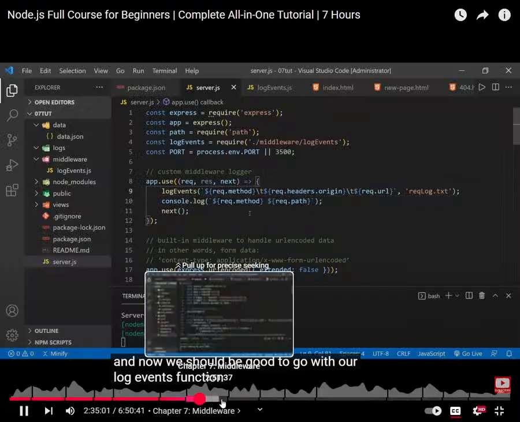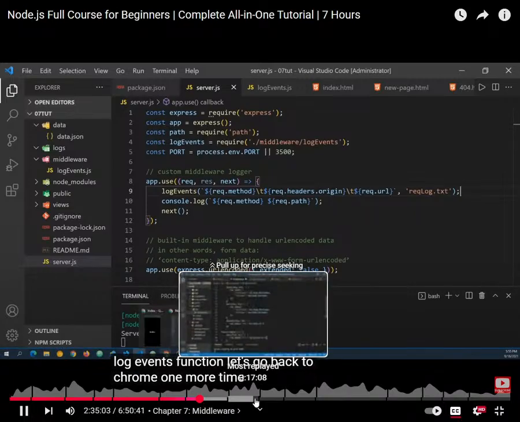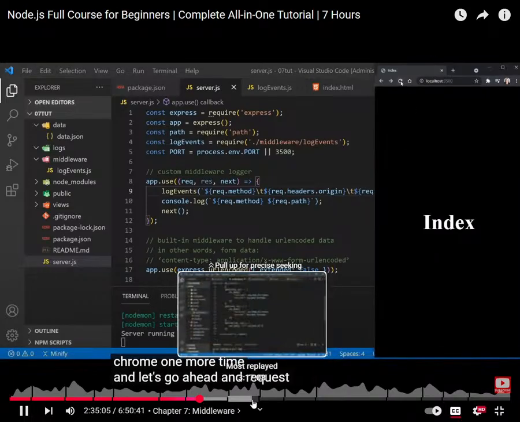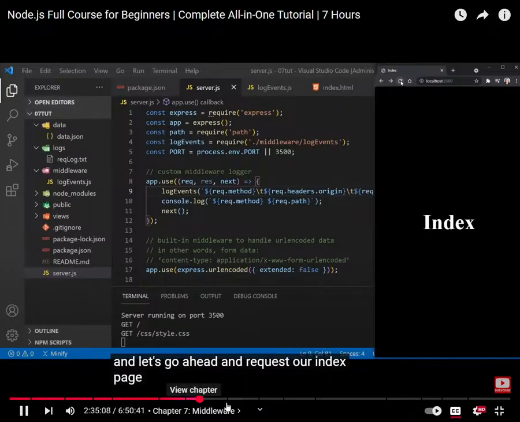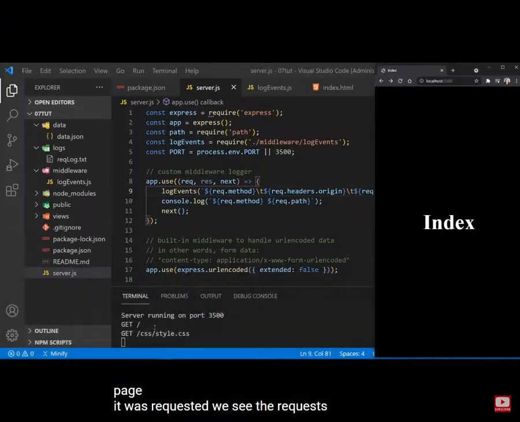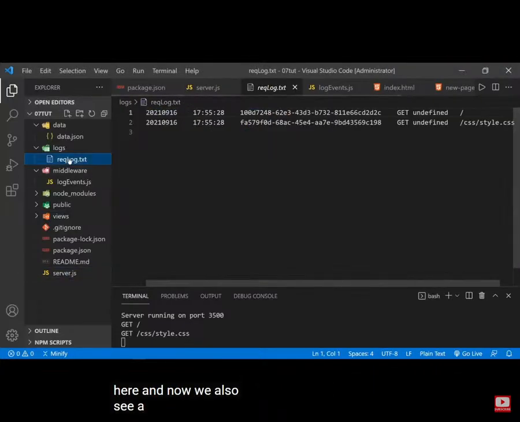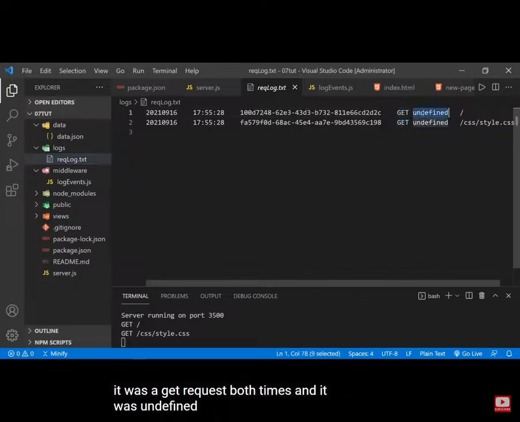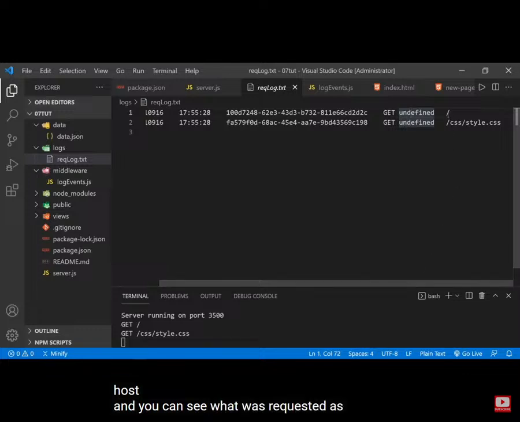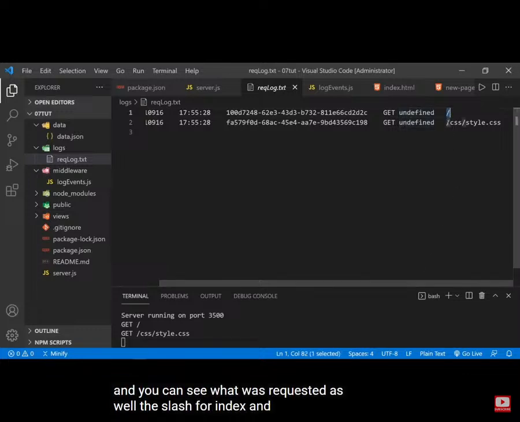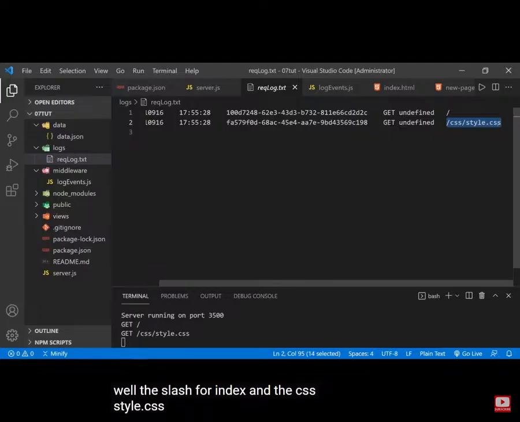Let's go back to Chrome one more time and let's go ahead and request our index page. It was requested. We see the requests here, and now we also see a request log has been created, and there are two requests. It was a GET request both times, and it was undefined because we're just running our Node server right here on our localhost. And you can see what was requested as well, the slash for index and the CSS style.css.